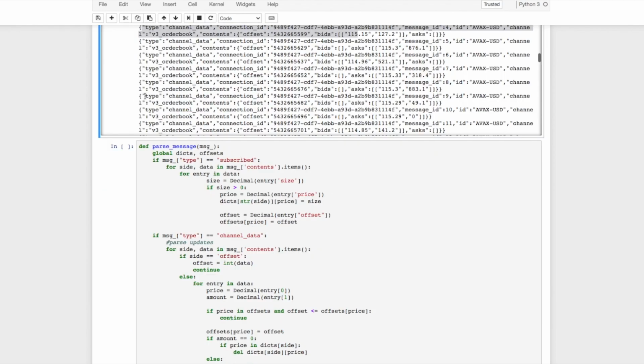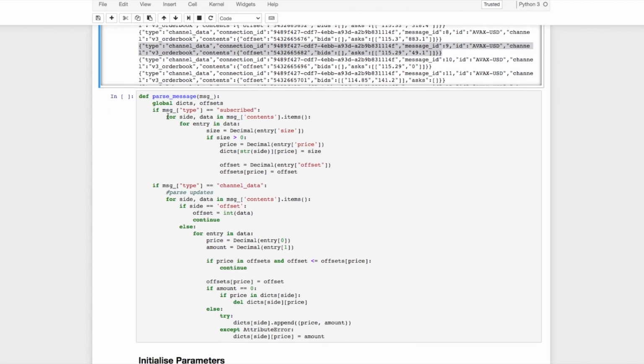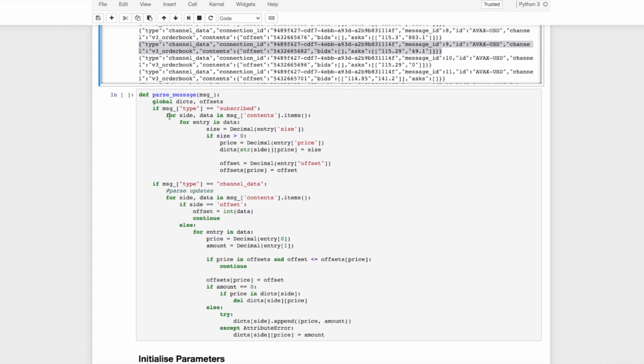What we're essentially going to need is a function to parse some of this JSON response into an order book that we can then understand and trade off. And that's what this parse message function essentially does. I'm not going to go too into depth on how this function works, but essentially the function takes the order book snapshot that we get at the start and reorganizes it and stores it in a dictionary object called dix.